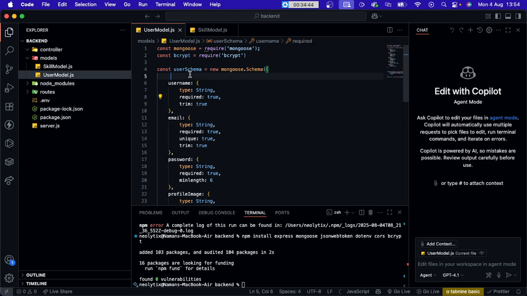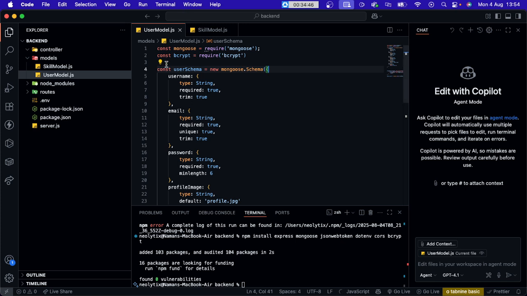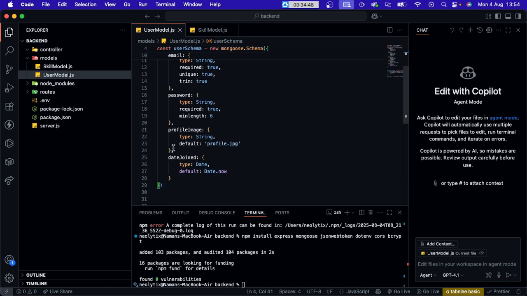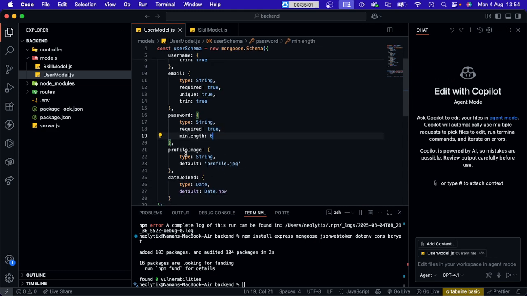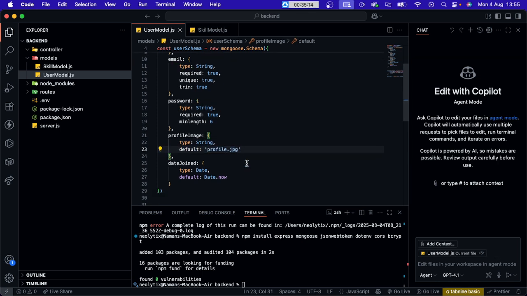So the user schema will follow a username, email, password, and a profile image. Here we use username as the type of string, which has required true, same as email, and the same for password. Here the min length of the password is 6, and the profile image is also a string. The type of the profile image is also string, and the default is profile.jpg. That can also be handled in the front end, but let it be here only.